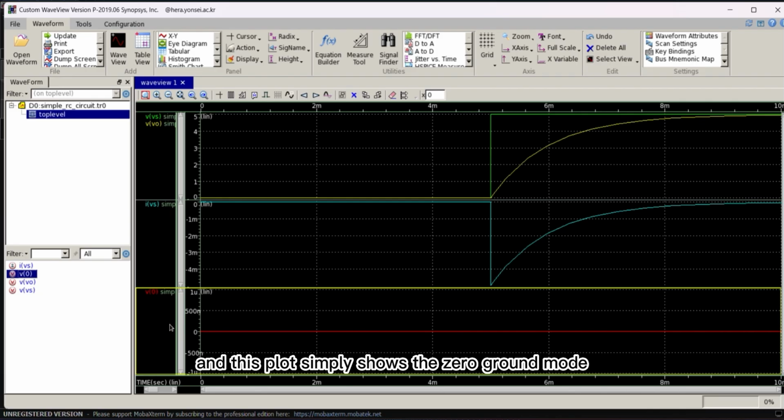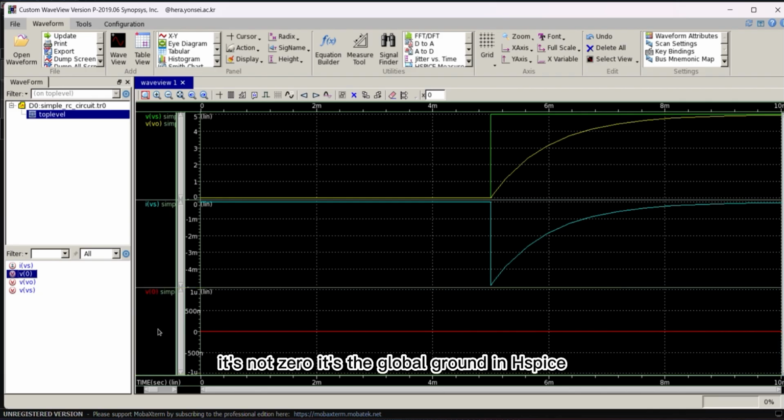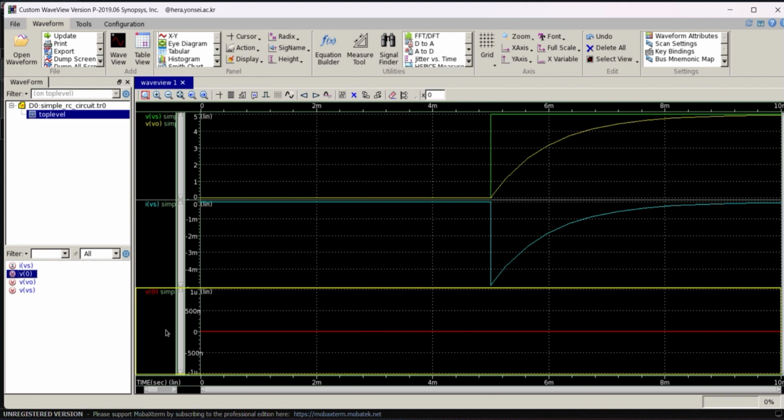And this plot simply shows the 0 ground node. This node 0 is the global ground in HSPICE, so its voltage is always 0 volts. And that's why this waveform is just a flat line at 0. And usually it isn't very interesting to plot. So we can delete this one.